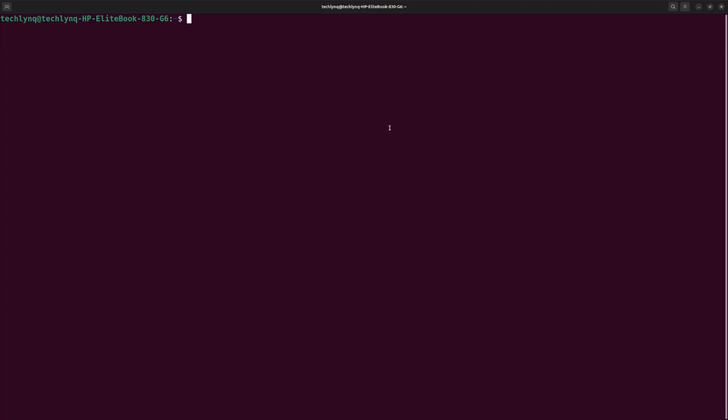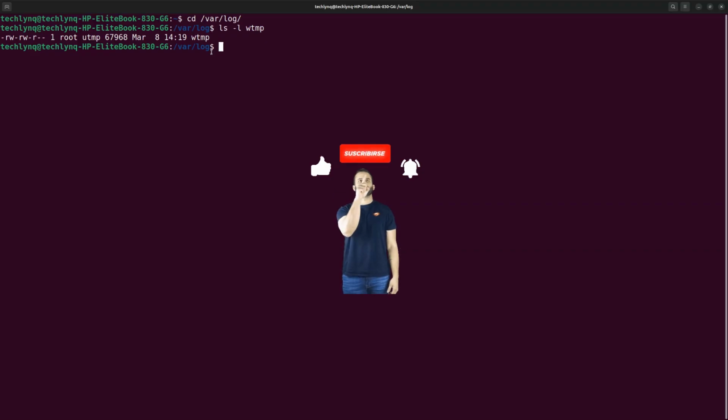Let me show you something. When we go to the directory log, there is a file called wtmp something. This is the file that we are going to work with. It is a file where you can find historical events that happen on the Linux server.